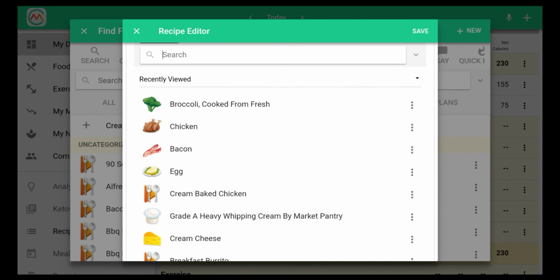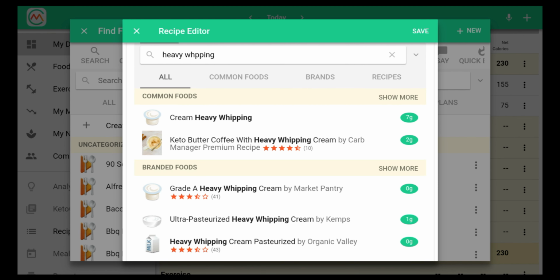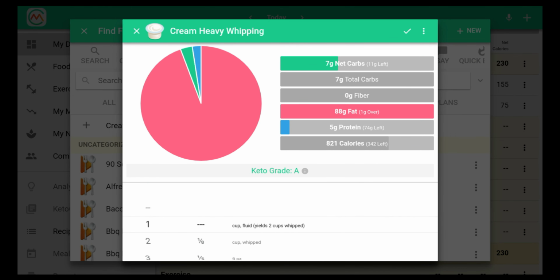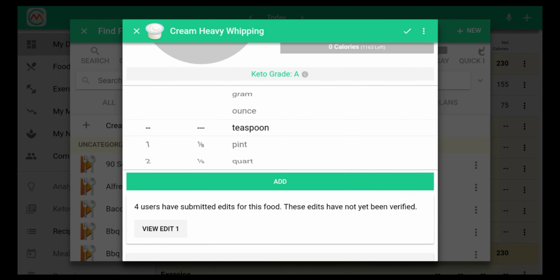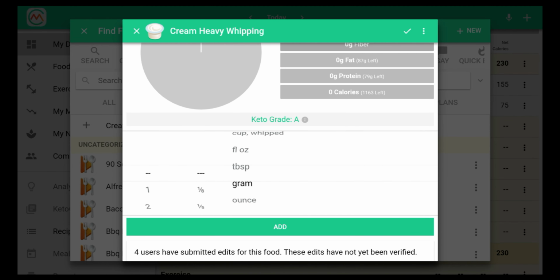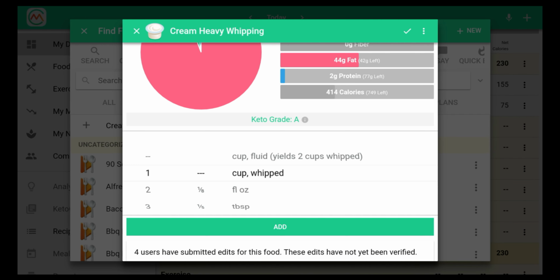So we have a bake, maybe some heavy whipping cream. Search some heavy whipping cream or scan it. I'm going to search that. I spelled it wrong, that's okay. So cream, heavy whipping cream. Say I use 1 cup, or maybe 8 ounces or 1 tablespoon. It gives you different options that you can do. I'm just going to put 1 cup whipped. I guess that's the option right now.